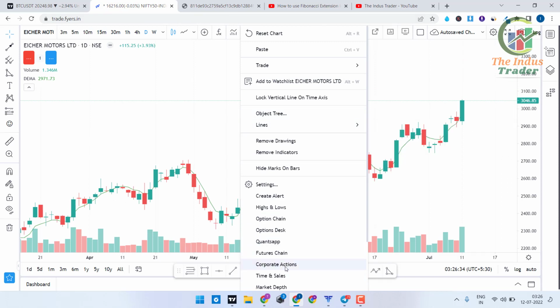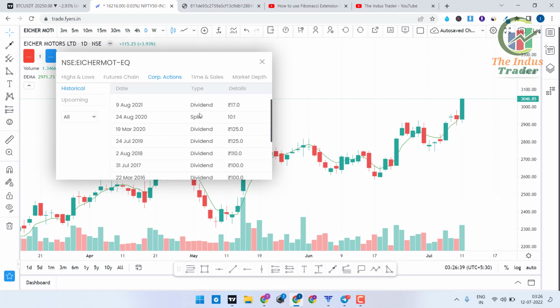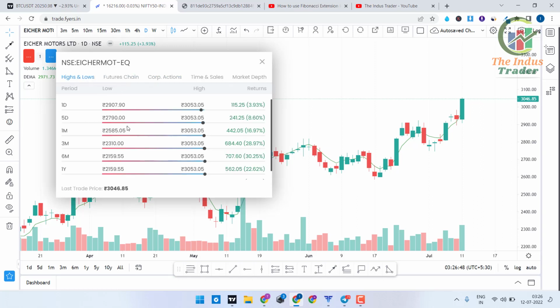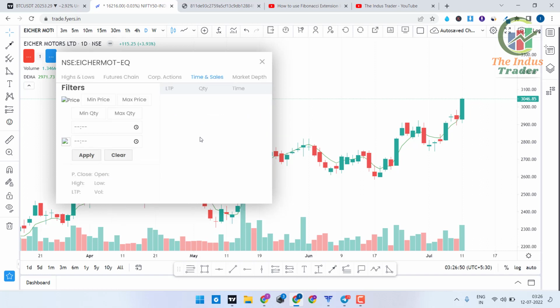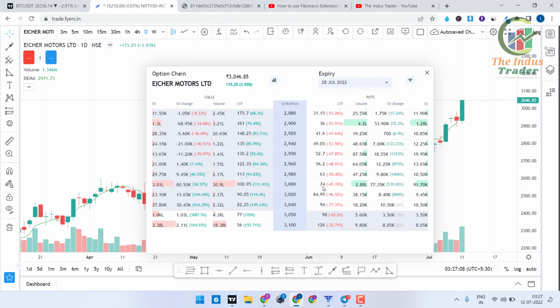Coming to the next one, corporate actions: you simply click on corporate actions and you can see the dividends and splits and dates, along with all the details. You get everything here. You can also click on futures chain, highs and lows, times and sales, and market depth. We also have an option desk and option chain. I have explained the option chain in detail, and from the option chain you can directly place buy and sell orders, simply by clicking on buy and sell. I am also going to show you how to place buy and sell orders.